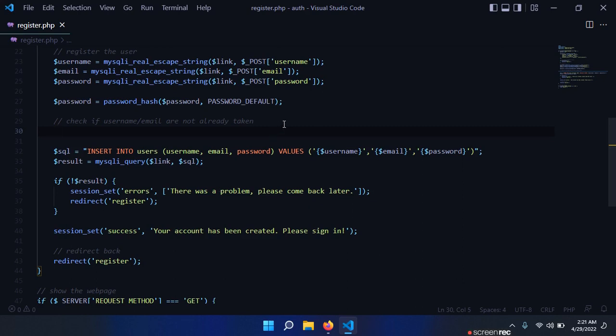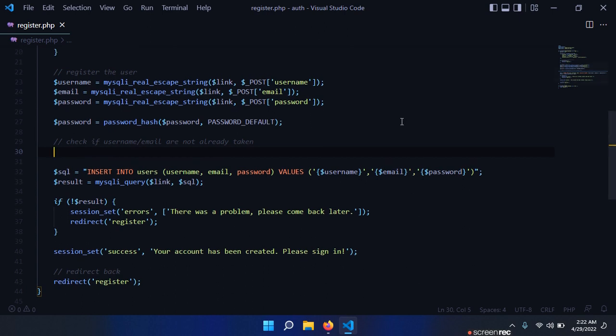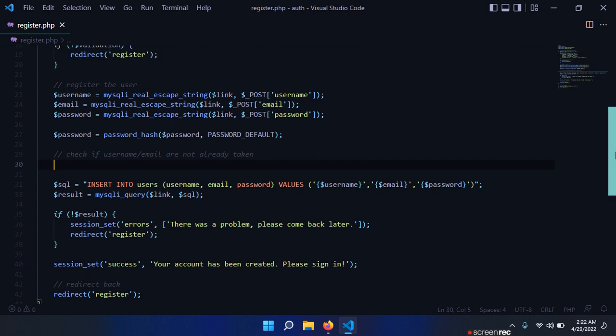Welcome back. Okay, now it's time to check if the username or the email are not already taken, because we want these two to be unique. As you remember, in our user schema, we have defined that these two columns are unique. Okay, what we have to do is to write the needed SQL for this.